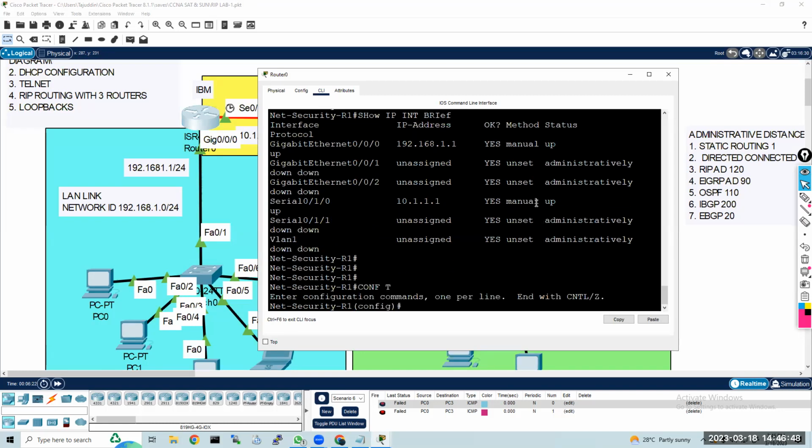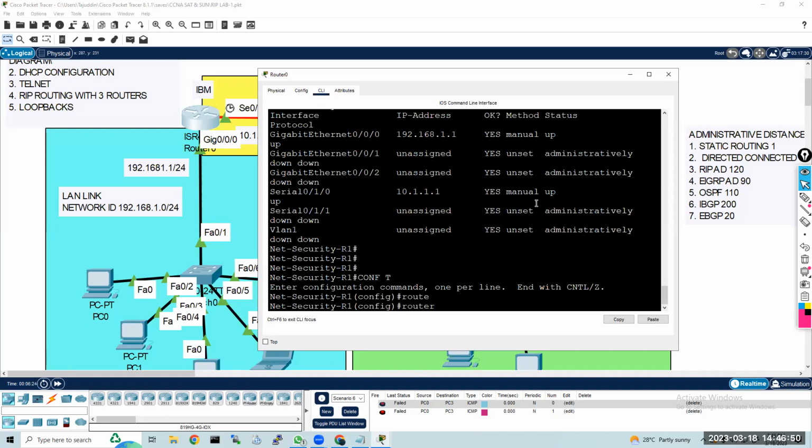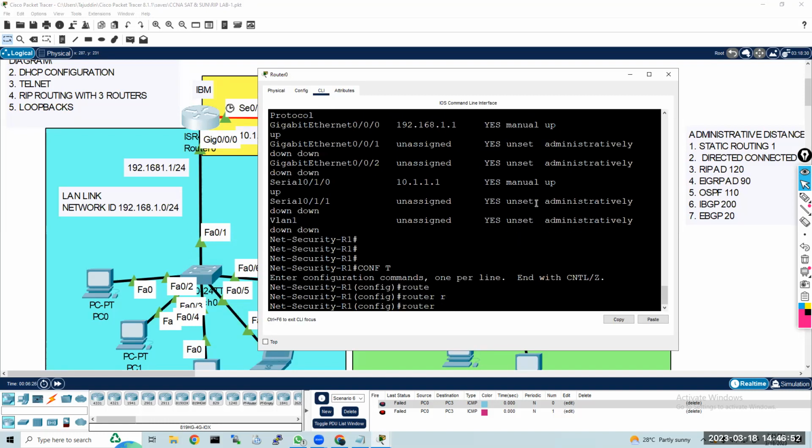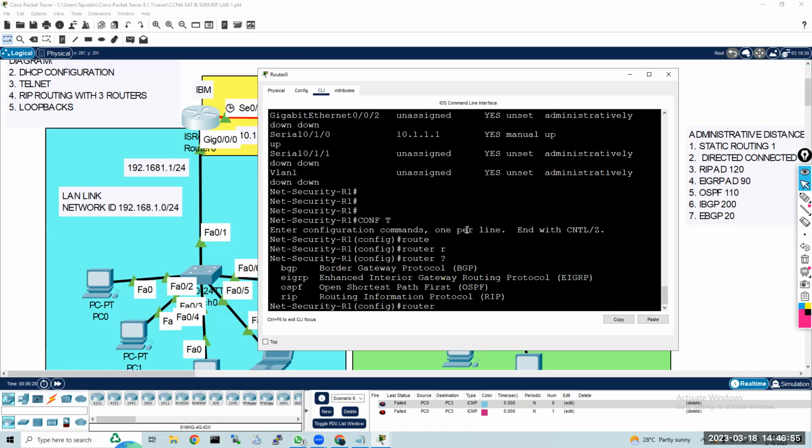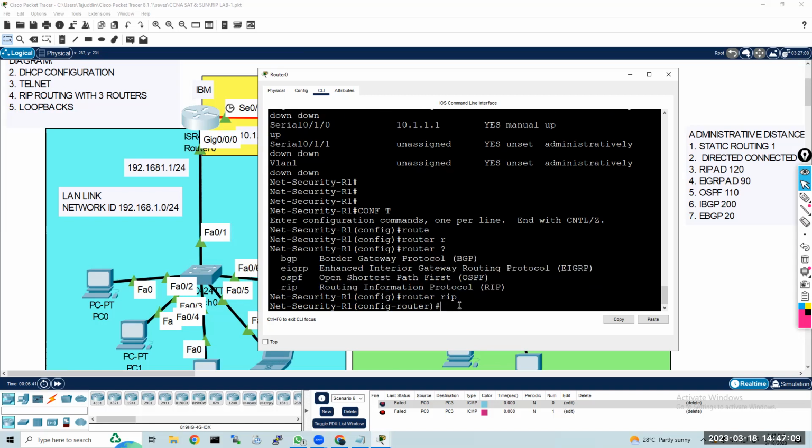Go to global configuration mode, router RIP. If you check, give the question mark. In this router, you can configure these 4 routing protocols, which are BGP, EIGRP, OSPF, and RIP. Right now we are going to configure the RIP. So now how do we configure this?